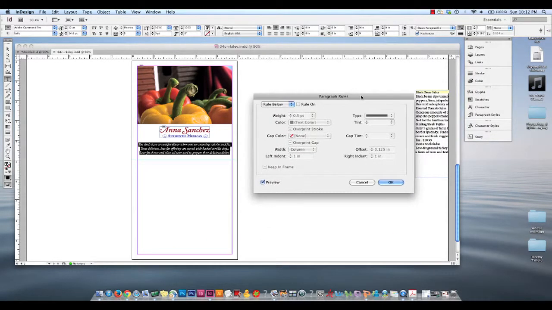So for now, we want to put a rule at the bottom of the paragraph. You have two options, above or below, and ours is on the bottom. So we make sure to pick below and turn it on by clicking the check mark. The weight we want is 0.5, which I already set, with a regular solid line. Nothing fancy yet. And then we want it to span the width of the column, so from text frame, the entire text frame.